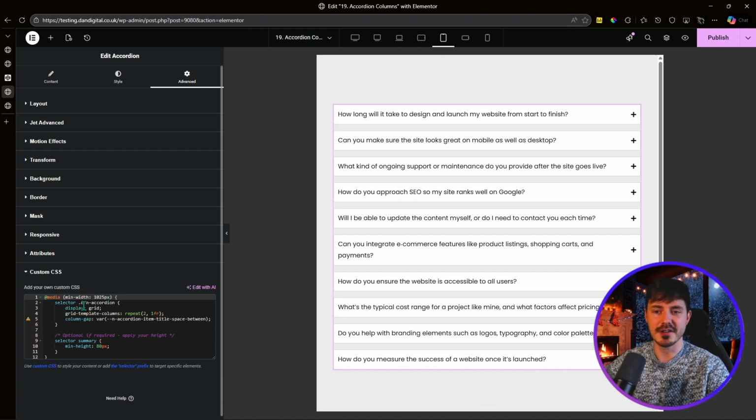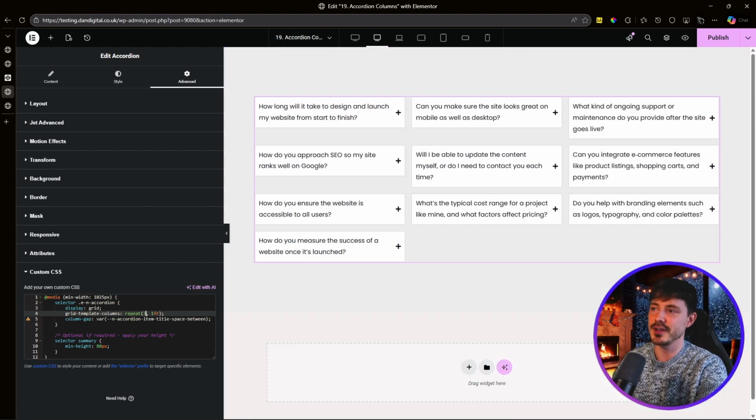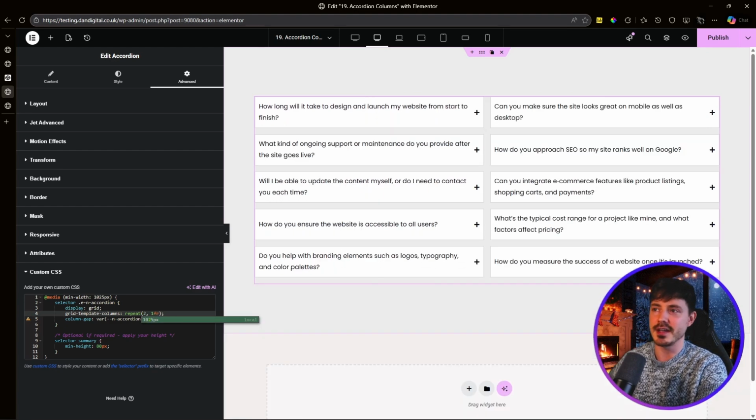Next, we've got our display set to grid, and this essentially is how the whole thing works, because it lets us set in this declaration here the number of columns that we want to use. So you'll see here I've got repeat 2, 1 fraction. So this means 2 columns. So if I change this to 3, it'll go to 3 columns and so on. You can choose the exact number of columns you want. So for now, I'll just leave it as 2.